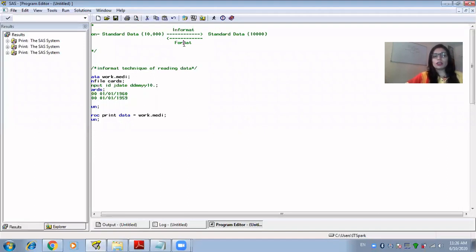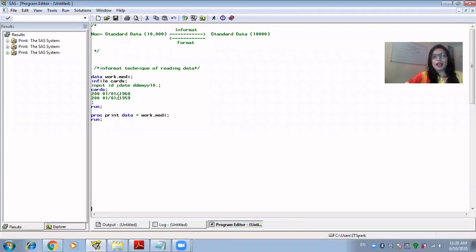So we were talking about the date technique. Here in this example, you see we have two variables, one is id and the second is jdate. For jdate we have put it like this, which is date, month and year, and the length of this particular date record is 10. Data we start because we are writing the data step. Work we have written because we are writing this into the temporary location. Medi is the name of my data set which I am going to store using this data. Infile keyword lets us know that I am reading data in the editor window only.